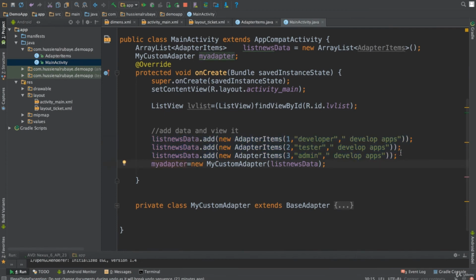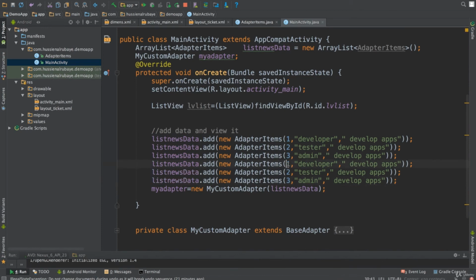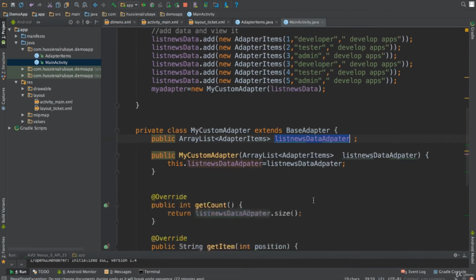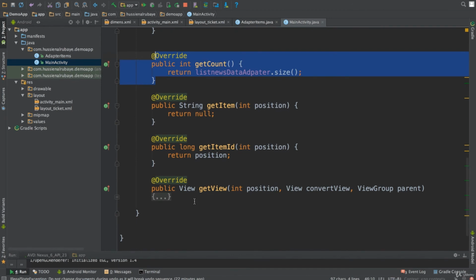Then I could copy them. I would make them 6. Okay, 1, 2, 3, 4, 5, for example. I'm adding 5 items in my list view. Then I have the array list. I would pass this array list to the adapter. So the adapter will take this array list as an input and pass it to this array list item. So then I have the command, then it will be executed directly.